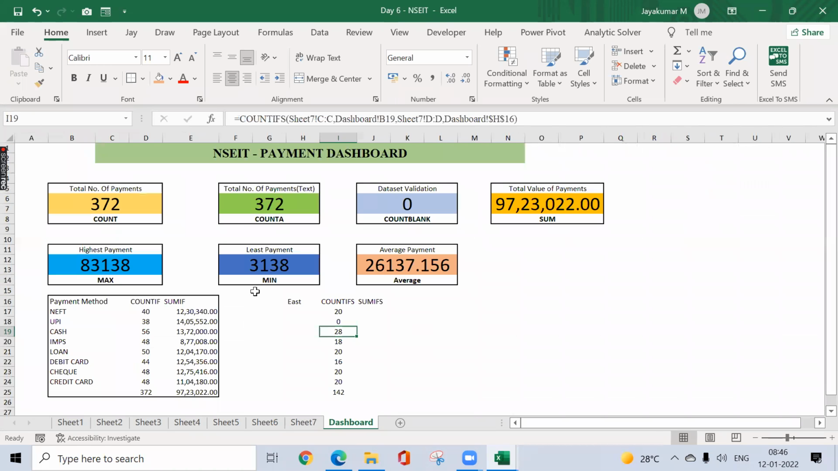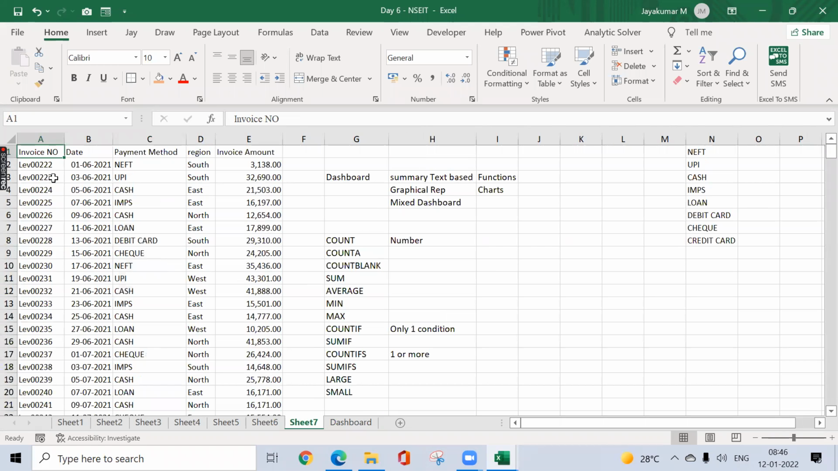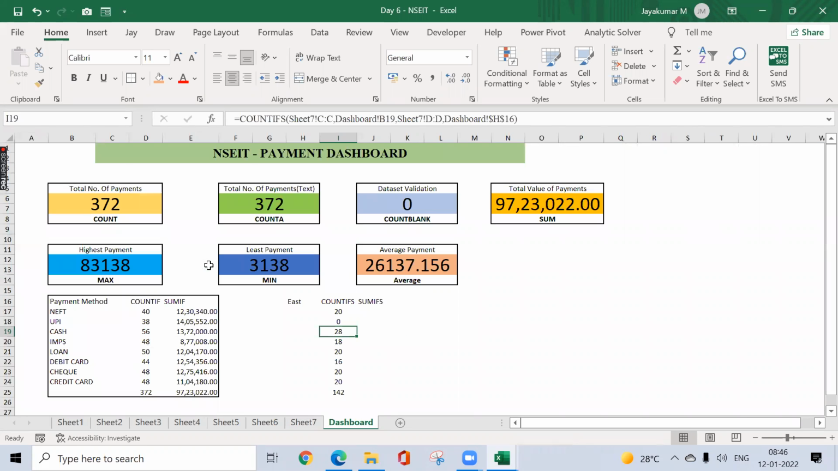This is a one-time work. So far we took 30 to 40 minutes to complete this dashboard report. Once you have done it, from the next day onwards you don't have to do anything. Only your data set has to be changed. If you change anything, the dashboard will automatically get updated.